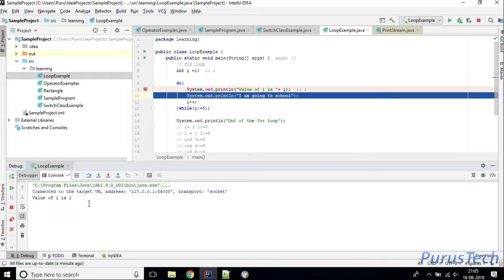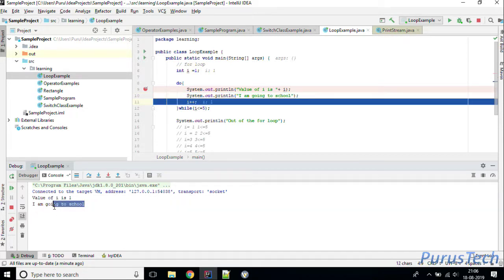Now as you can see in the console, as of now it is written value of I is 1. Since this breakpoint is already executed, and this breakpoint we are into now, that is why it is not printed till now. When we give F6, it will be printed. See here, it has executed. Now what will happen in this statement? Current value of I is 1. I plus plus is the increment operator, which will increment the value of I.